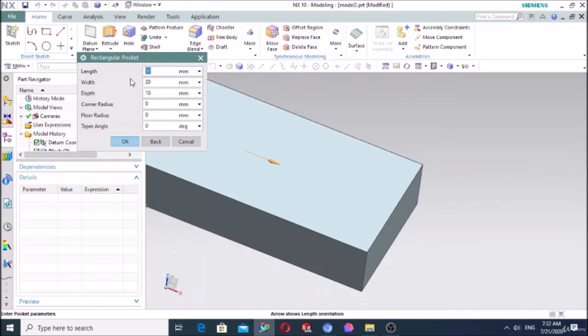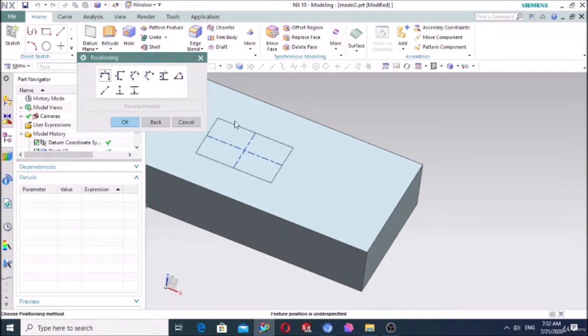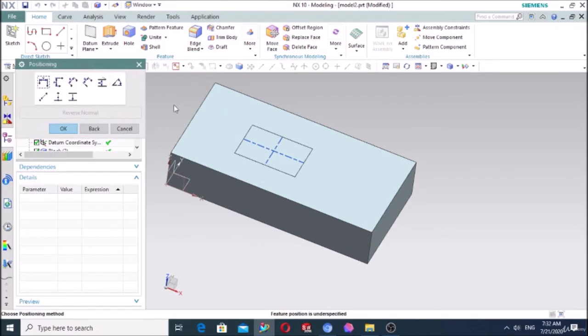The length is 30 millimeters, width 20 millimeters, depth 10 millimeters. Let's remain the other values 0. We will see later. So press OK. So you see a rectangle pocket is created.